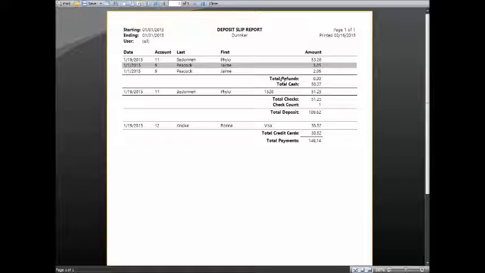The next section shows the total checks that were taken and how much they add up to and the actual check count. This gives you your total deposit for the checks and the cash. Underneath will list each credit card payment in the credit card section. Then the total payments will total the credit cards and the total deposit from the checks and the cash for the time period that was selected.